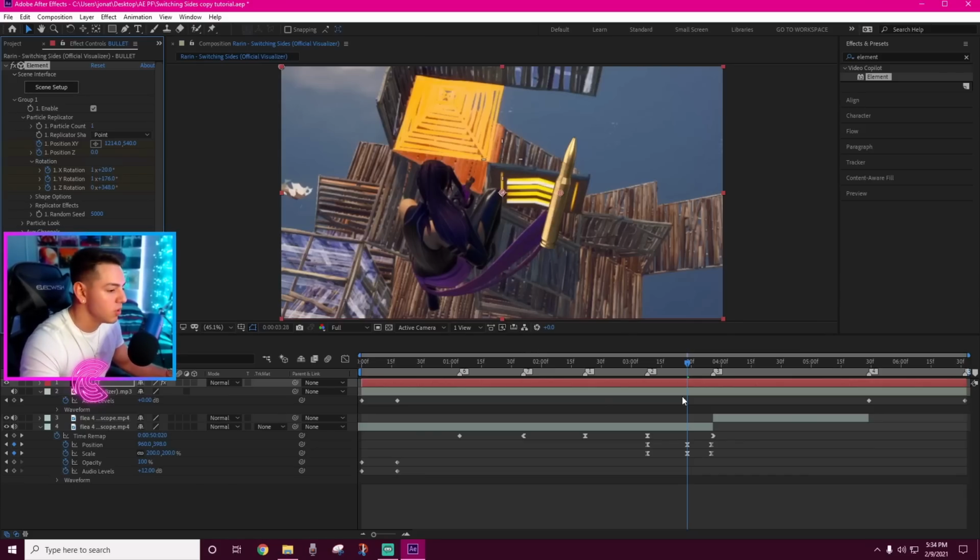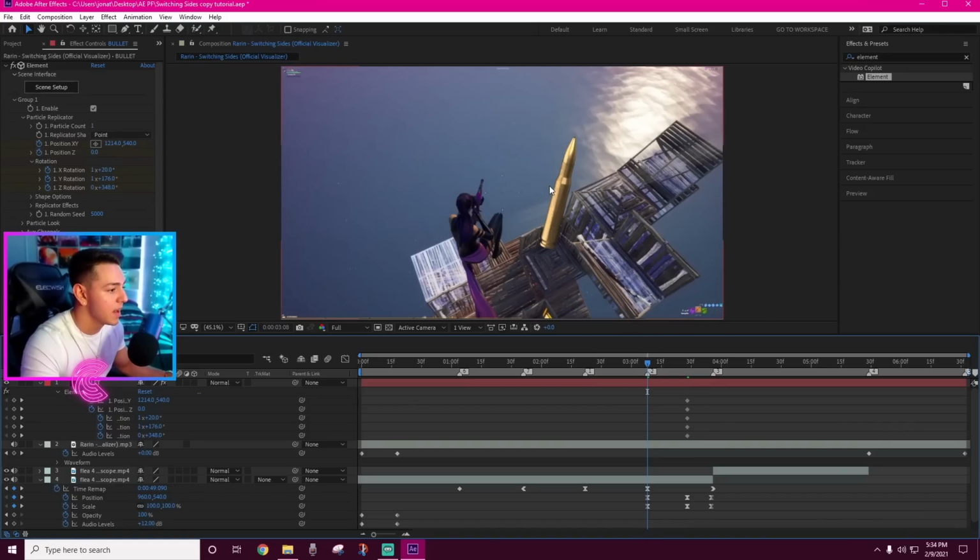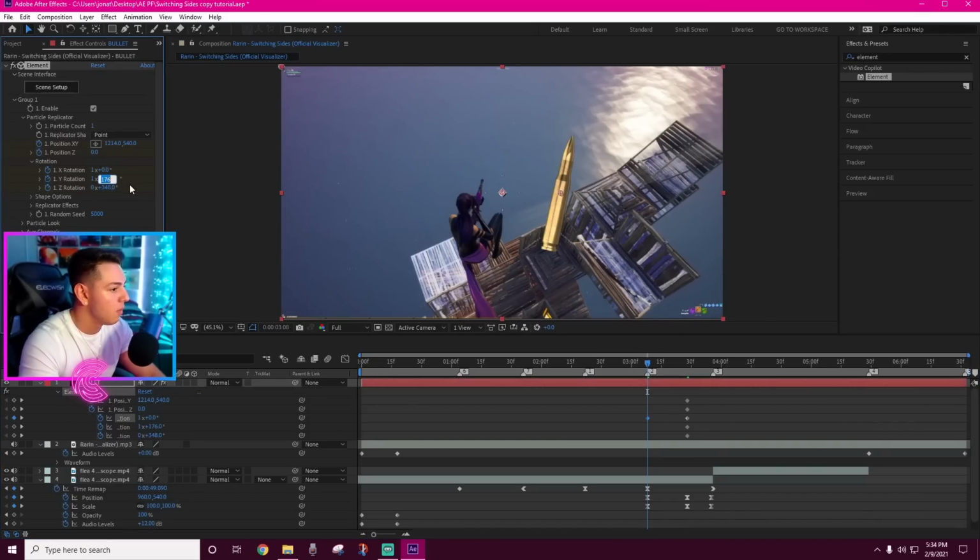At this point, press U on our keyboard and let's go ahead and start setting the values for the bullet. So at this point, let's go to the very beginning of the cinematic here, and we're going to put the values back to 0. So for the X rotation 0, Y rotation 0, Z rotation 0. And now it's back to normal, as you can see.